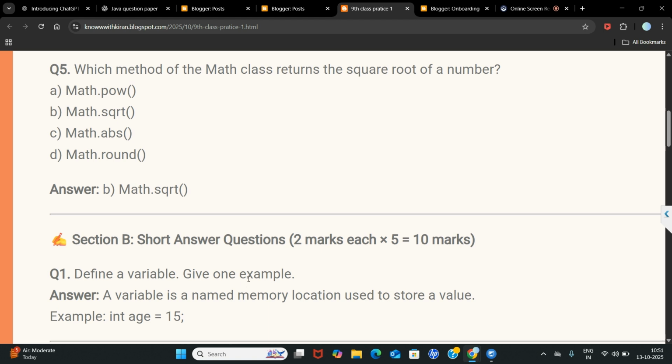Give me an example. int age = 15. So age is a variable. What is int? Int is a data type, it is a keyword, correct. Equal is an operator, the assignment operator. Very good. 15 is a value. Semicolon is a separator. One separator is semicolon; brackets, curly brackets, etc. Understood?